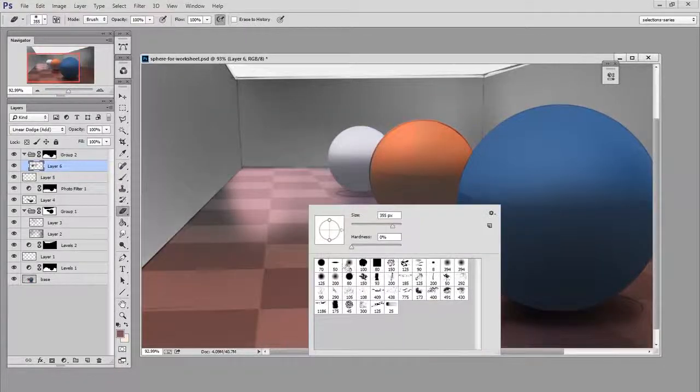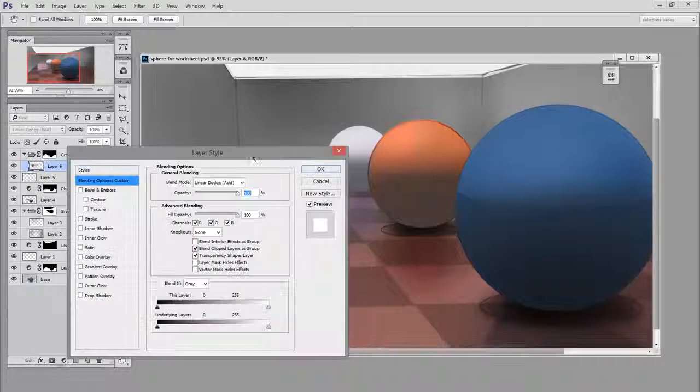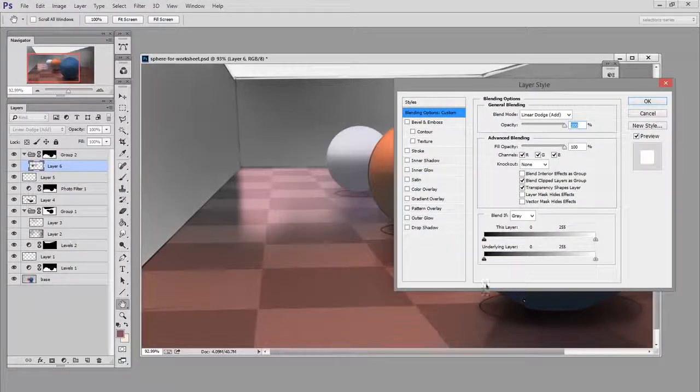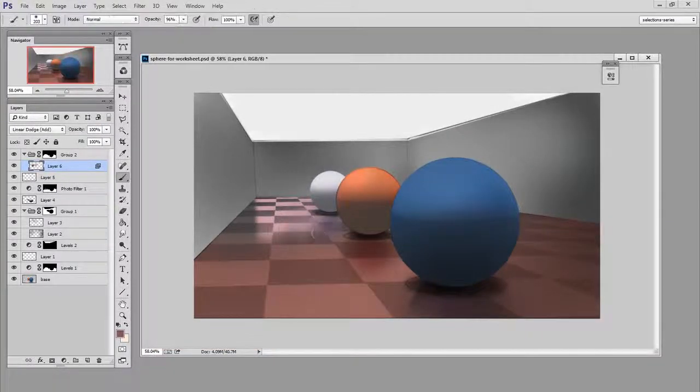Now maybe what I want is to have this only on certain values, so it looks like each of these tiles has a slightly different reflectivity. Now a great way to do that would be blend if. So here I'm worrying about the value of the underlying layer. I find the right balance. And there you can see that it is picking up that checkerboard very strongly. Nice.